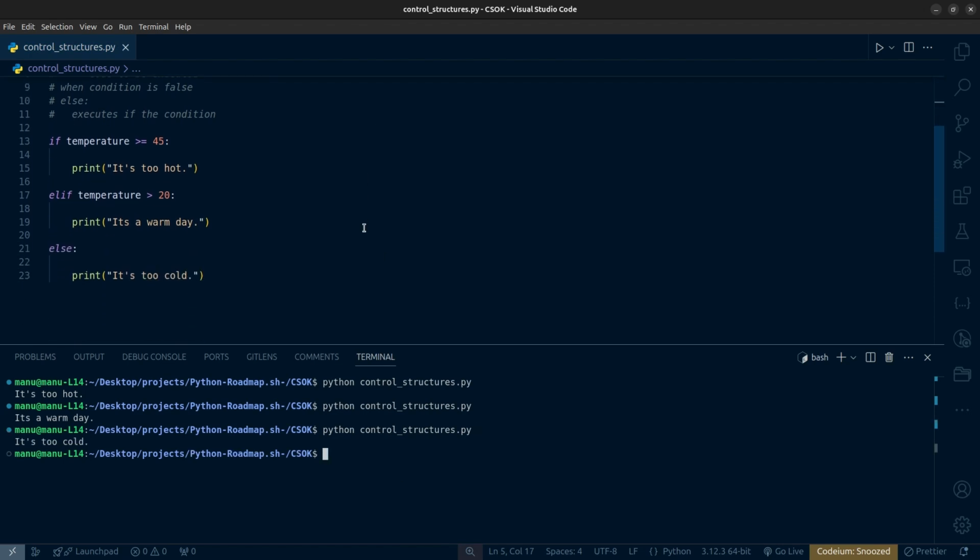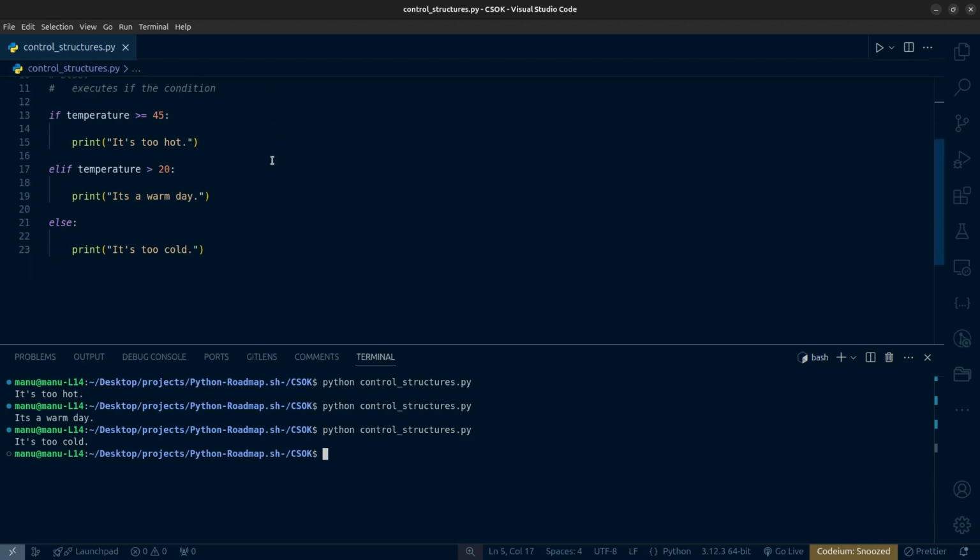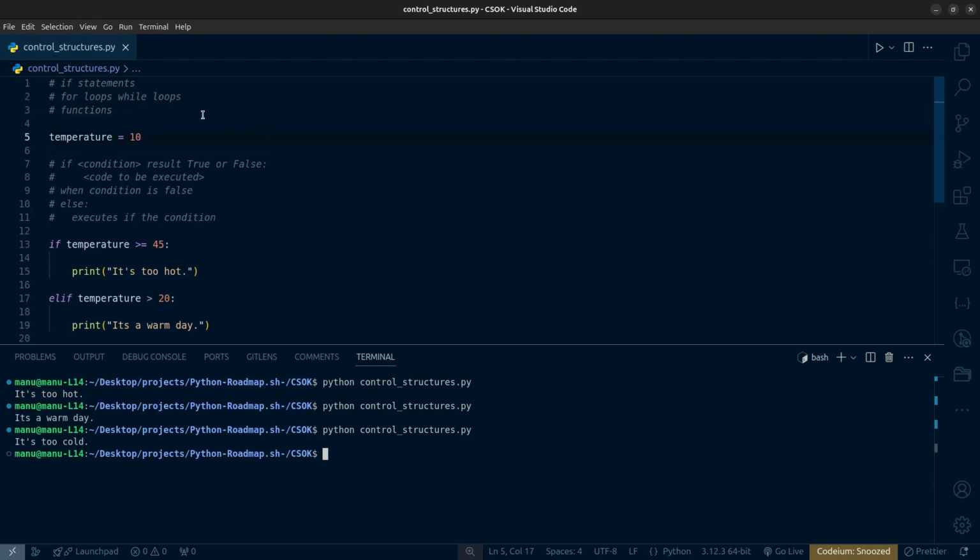So basically, this is the if block, or the if elif block, mostly used for making decisions. So that is the if statement. We'll combine all of these a bit later. Let me just go through them first. The next one, we'll talk about the for loops and the while loops.